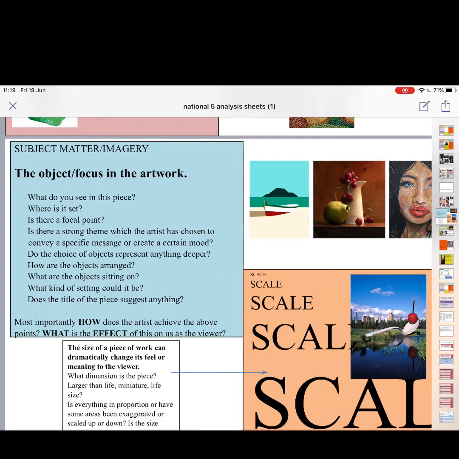So what do you see in this piece? Where is it set? Is there a focal point? Is there a strong theme? Do we have a certain message or mood coming through? Does anything in place represent something deeper? How are they arranged? What are they sitting on? What kind of setting? Or sometimes it can be down to the title as well.